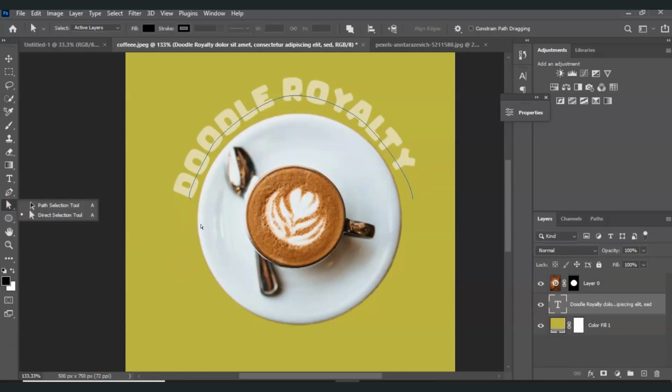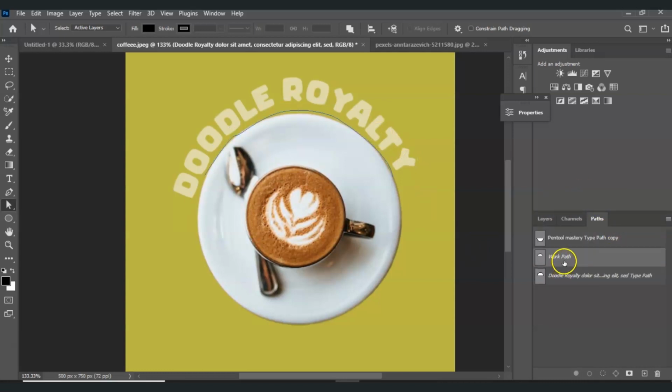Okay, and once you're done with your image, you will notice here that there's a line over here, right? So to remove that, we can just go to Paths, select this work path, and then just drag it there. Okay, now you will notice that the line is gone.